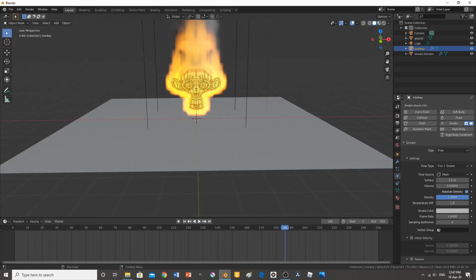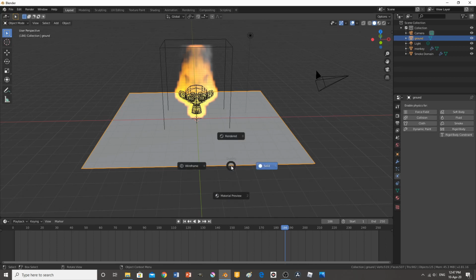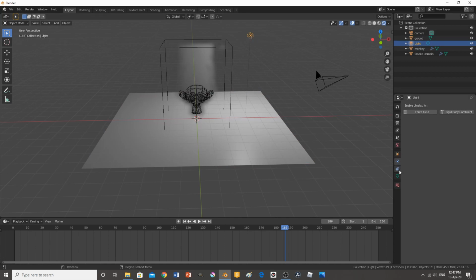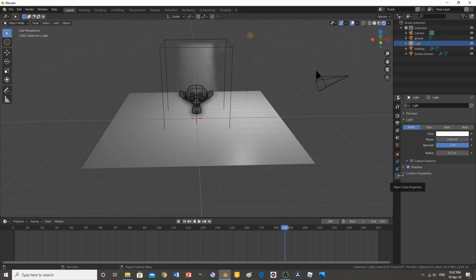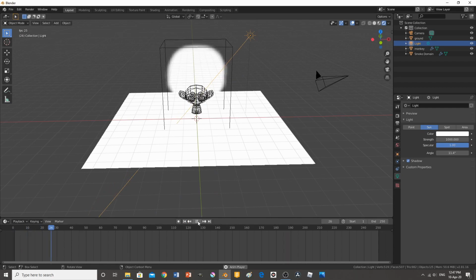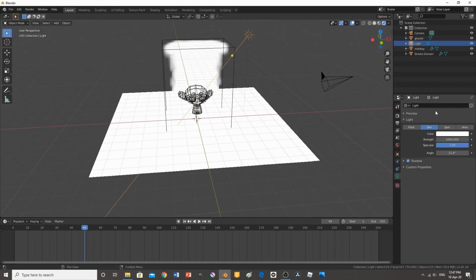So I want to show you something else. So let's go to render mode, Z, rendered, and this is going to happen. I want to set the light as the sun, so light properties and switch it to sun. I guess this will work. Let's check it out. I expected that, actually.